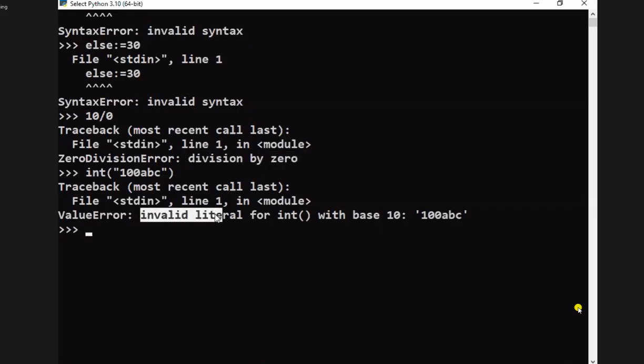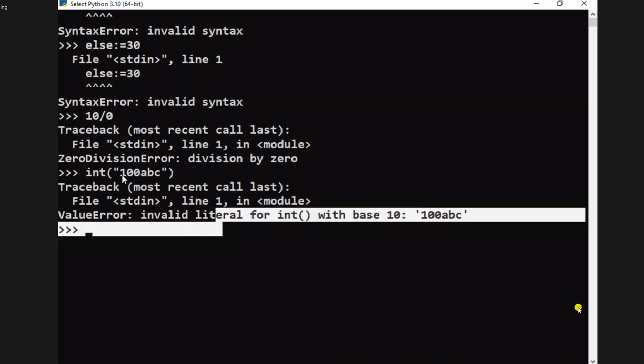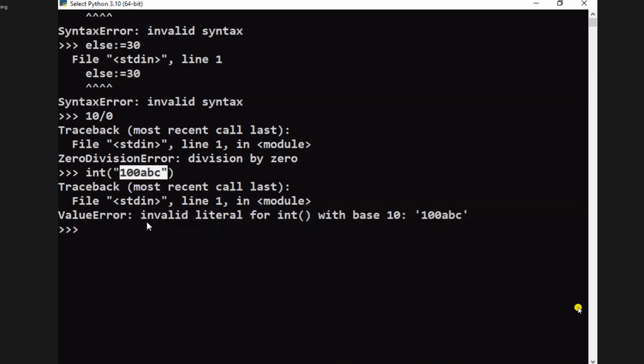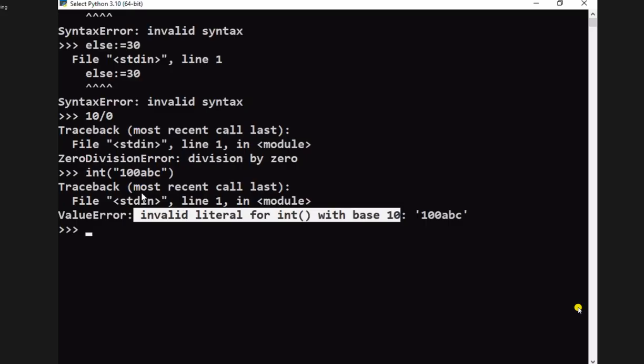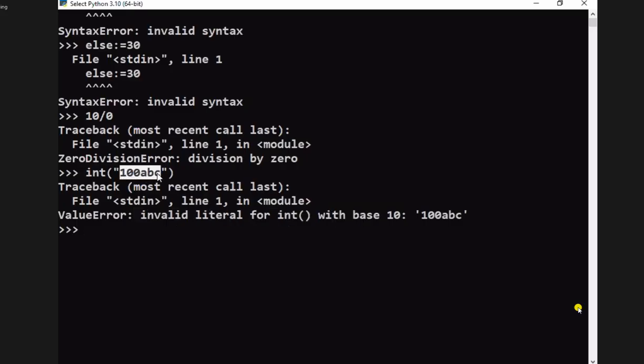What is the message? Invalid literal. What is the literal? Literal means what? Value. That value is a valid value or an invalid value. That's why: invalid literal for int function with base 10. It is not a base 10 representation. You are using some other representation. Are you following, students? Go back.